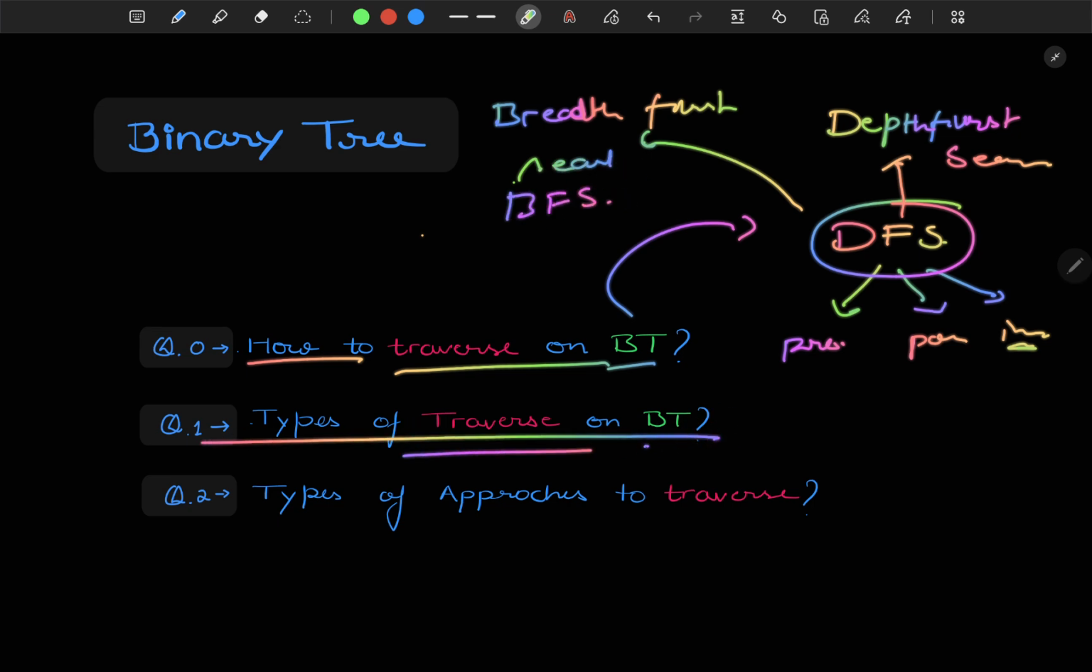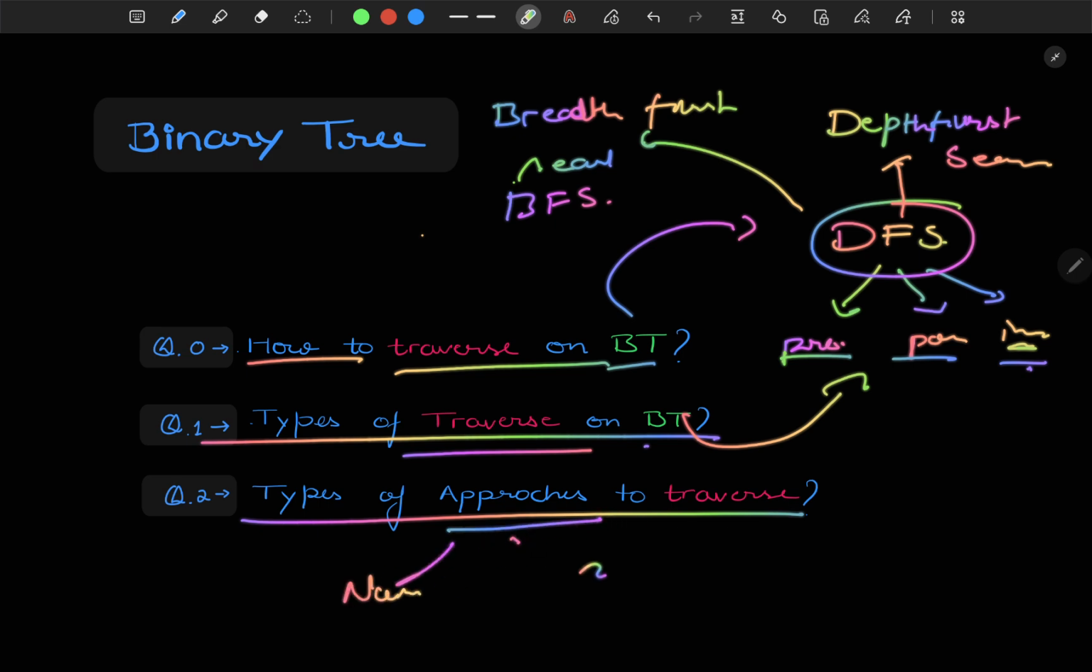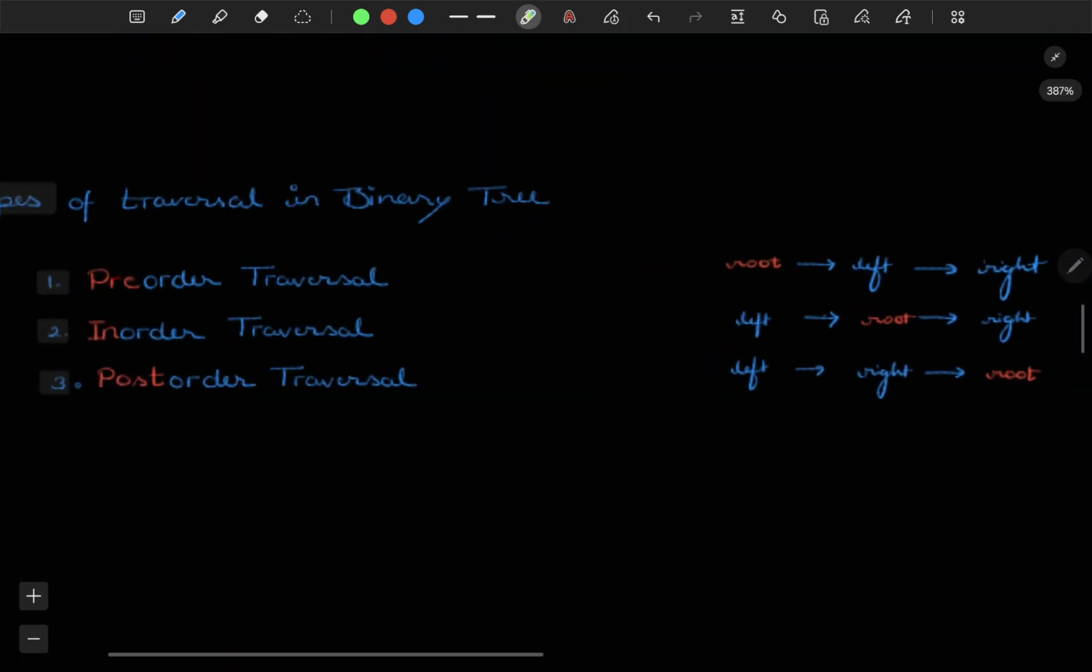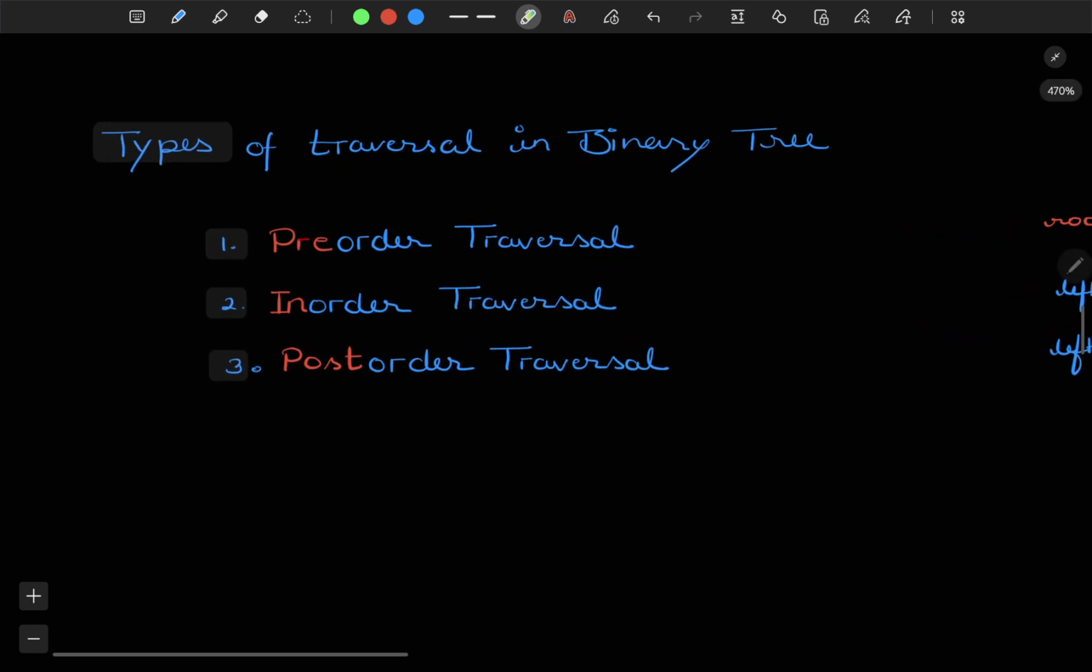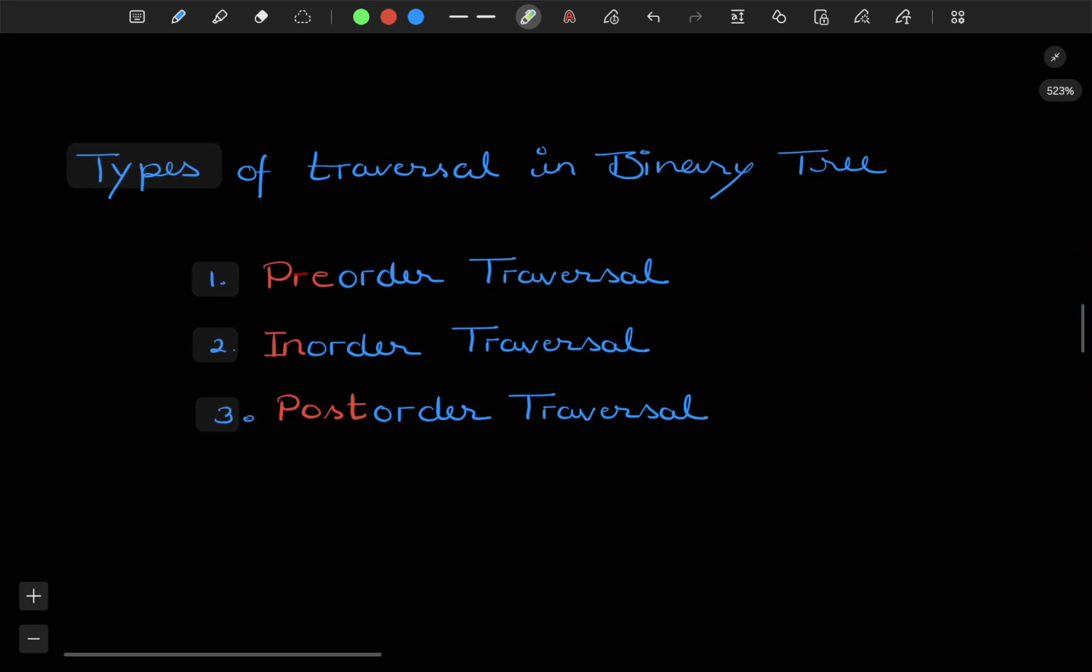So there are types, as I just told you: pre, post and in order. And there are types of approaches, naive approach and optimal approach. So I will just be giving you a glance of theory, what the types are, and in the approaches, you can go with the iterative way or recursive way in the code, not here in the theory, because theory is the same for everything. So okay, now here are the types.